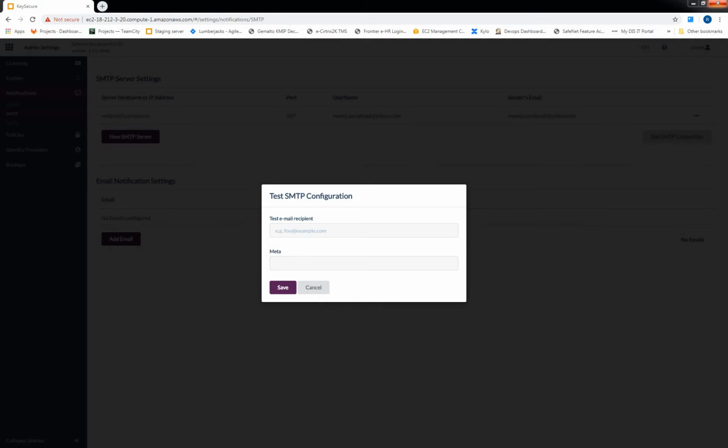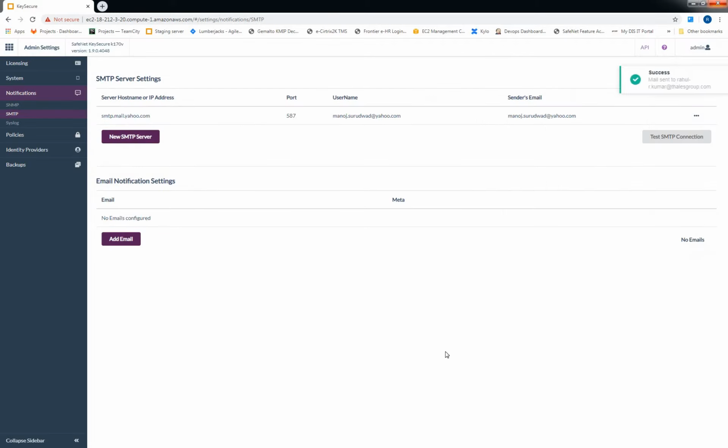So I'll add an email recipient here. I'm adding my email address, and in Meta you can add some detail about the mail. Right now I am leaving it blank, and you get a message that mail was sent to the specified email address. You can check your inbox and a test mail should be there.